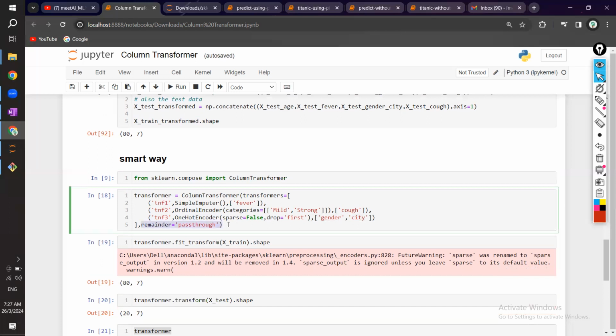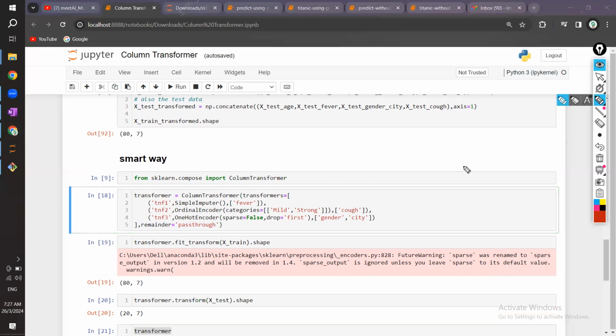So what is the remaining pass through in the sense? So see, age. Correct, exactly, good. Here we did not mention the age column, right? We mentioned only fever, cough, gender, and city. Actually, you also have an age column, and we're not applying any transformer for that. What we need to do for the remaining columns is just pass through. That means just take it as it is.